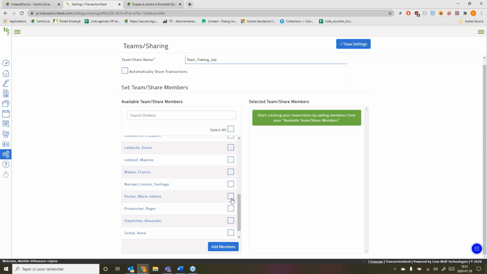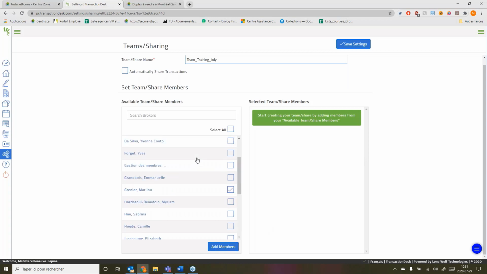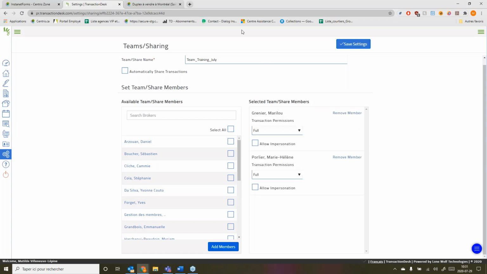Okay, so what you do is that you just select the people you want on your team. So let's say I'm selecting 2 of my colleagues right here because they won't mind if they receive an email. So what you do is that you select the brokers that you want in your team. You click on add members. Then what you need to do is choose the permission. Okay, so you have 3 types of permissions: either read, write, or full.